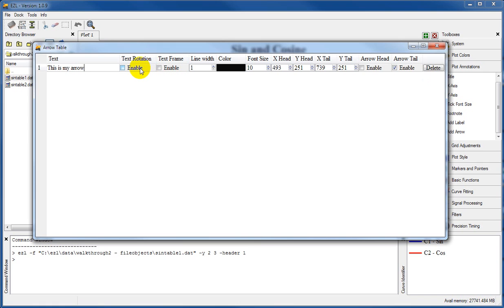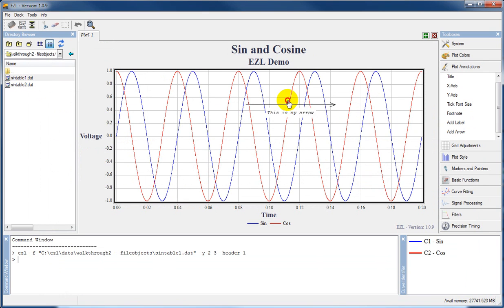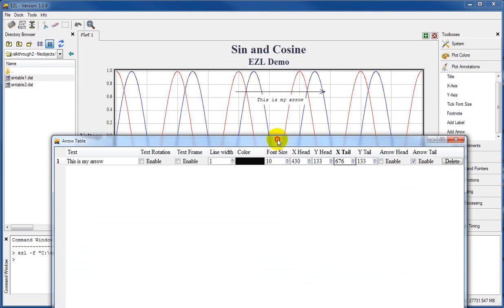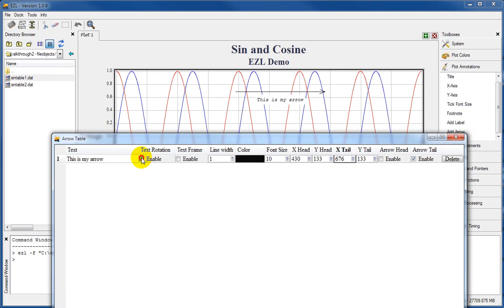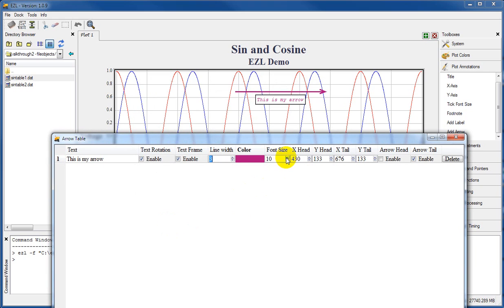If we want to be able to rotate the arrow and have the text rotate with it, we can check the text rotation box. We can also add a text frame to the text, and we can change the line width of the arrow and the line color, and the font size. We can add arrows to the head and the tail of the arrow.